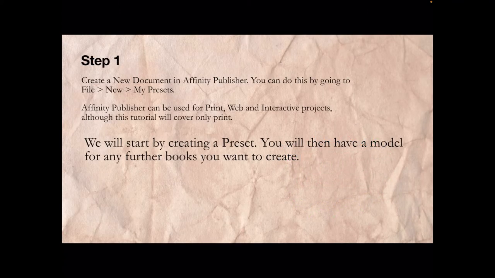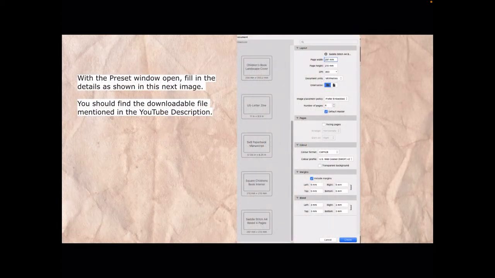Step one. You should be used to this by now. File, New, and My Presets. Now, we're only going to use print for this one, and the print, because it's going through a printer, will be CMYK, and we'll get to that. You only use RGB if you're doing digital. With this preset created, you'll have a model for any further books you want to create.